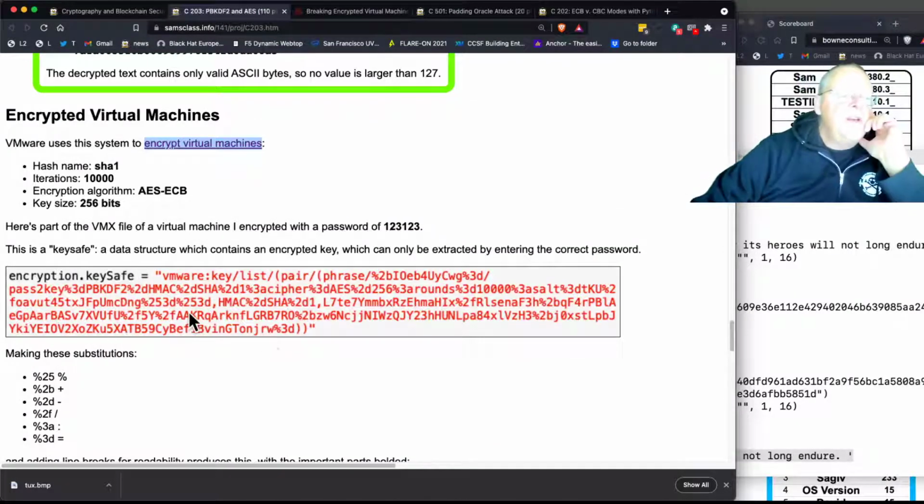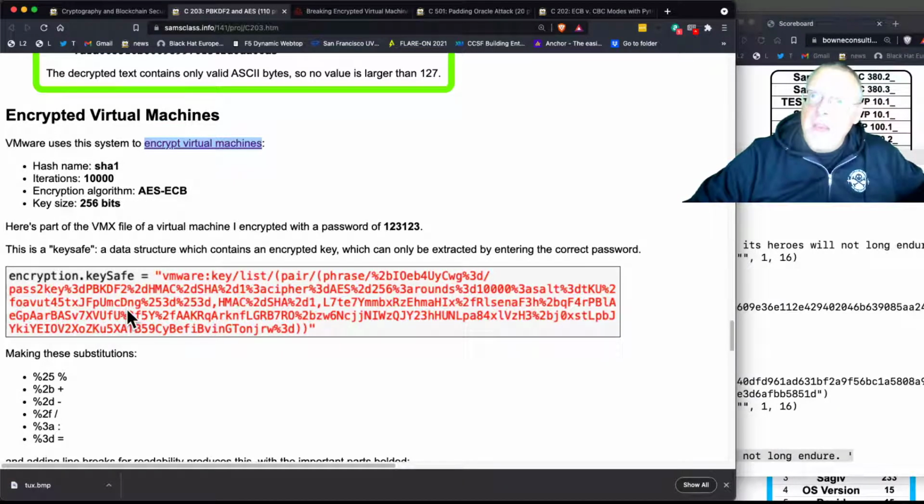And this is the actual key safe from an encrypted virtual machine I made. It stores this in the VMX file. This is the way you do it. You define a key safe, and this is also the way Android and iPhones do it. iPhones do it in hardware. They have a thing called the secure element, which is a special memory chip to store the key. Androids, many of them emulate it in software with a technique like this.